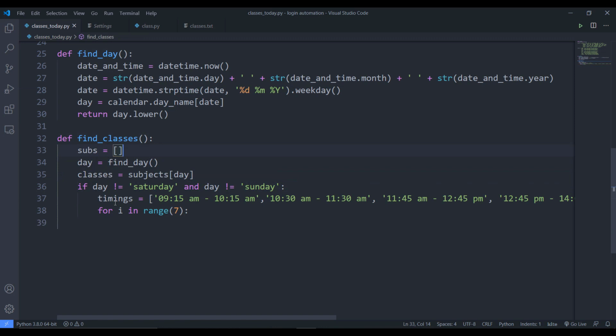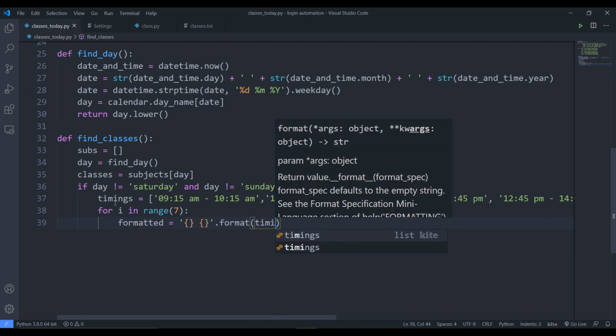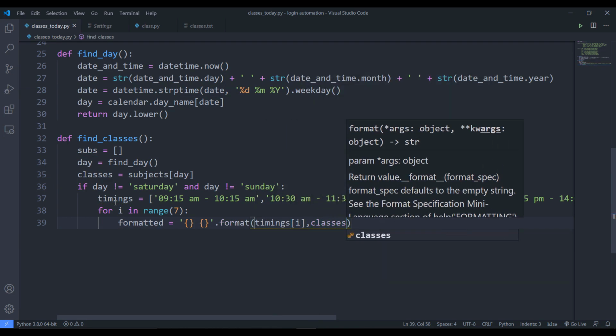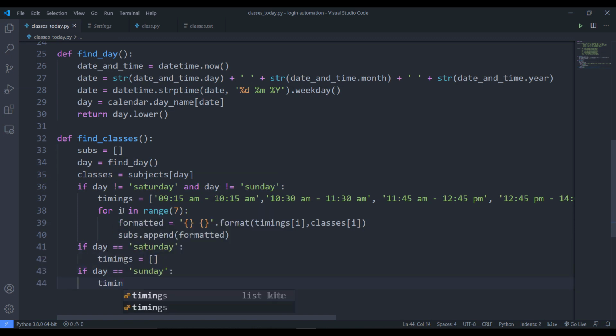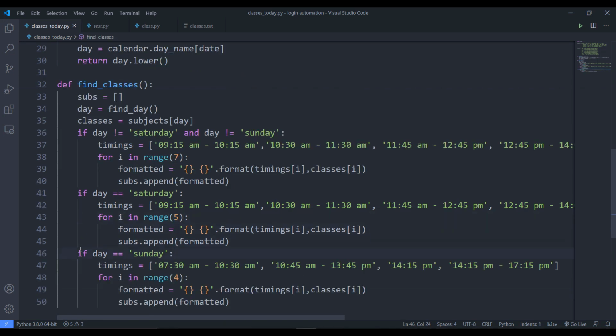We forgot to take an empty list. Now we have to format these lists as timings first and then respective classes. Append this formatted string to the subs list. Do the same for Saturday and Sunday. I have adjusted the range according to the length of the timings list.